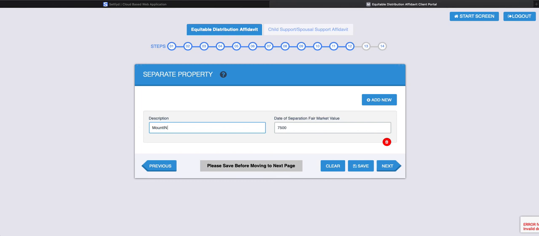And it's worth $50,000. Again, customizing and laying through unique to your situation. Save, green banner, move to the next.